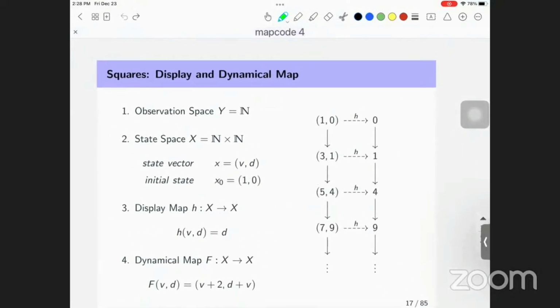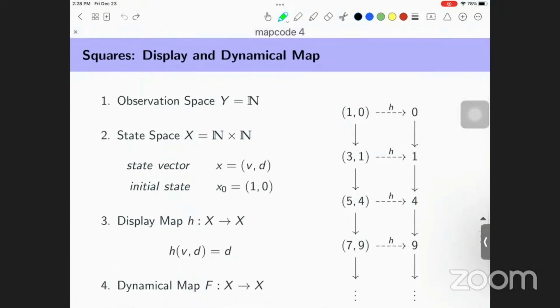So here's the squares problem. What you're seeing on the right-hand side of the screen, this stuff here. You see that, sorry.